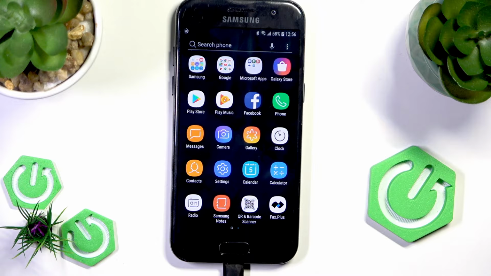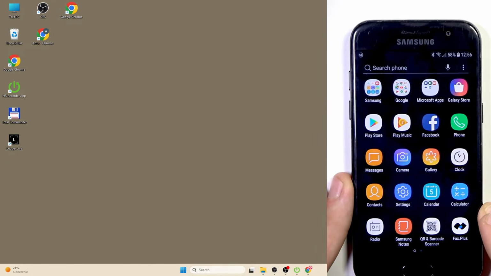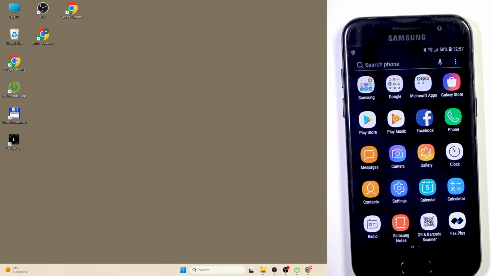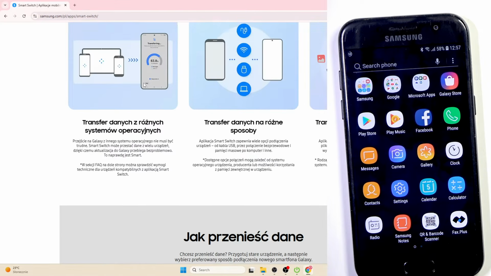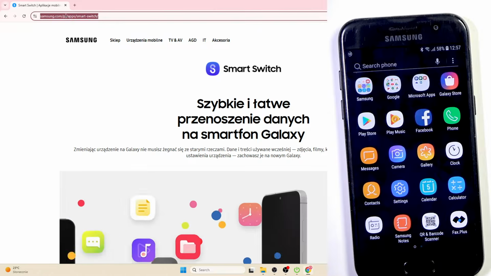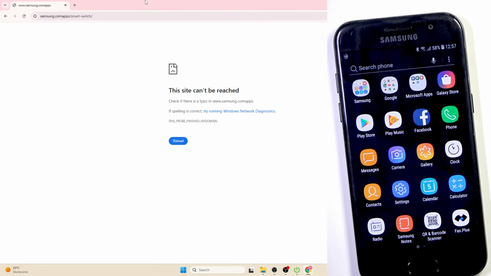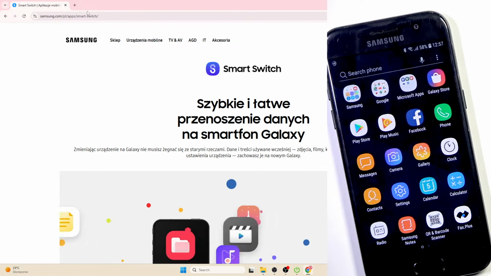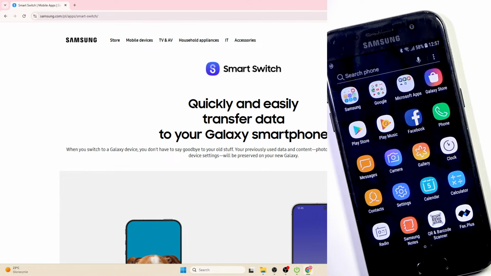So let me move here, and here as you can see we do have our phone. And now we have to download the Smart Switch application. We have to enter Chrome and enter this website. Here is the Polish website because my origin is Poland, so let me just delete the PL from the link. Here as you can see we do have Smart Switch again. I don't know why it's PL, but don't worry, I will translate it for you.